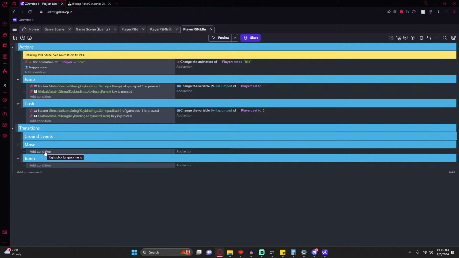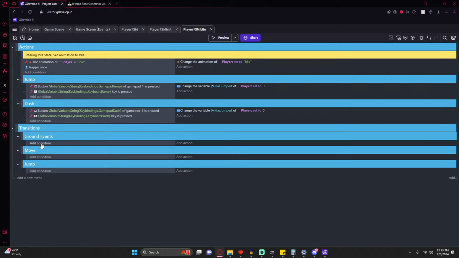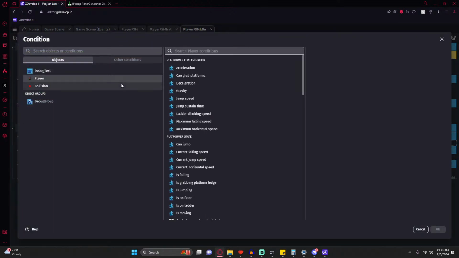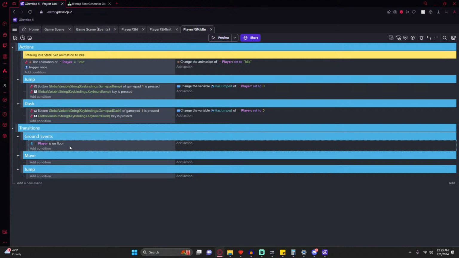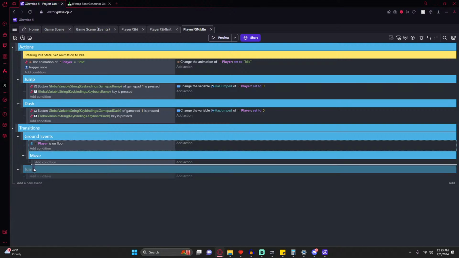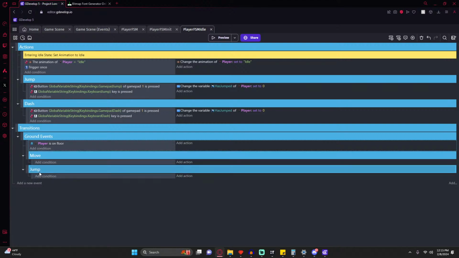So basically, in our ground events in the idle transition, we'll need to pass ground events into any time we're on the floor and between other states. So this will be easier for us to do. We're going to check to see if the player is on the floor. It's a platformer object. If it's on the floor, now all of these are our ground events, things that we can do while we're touching the ground.